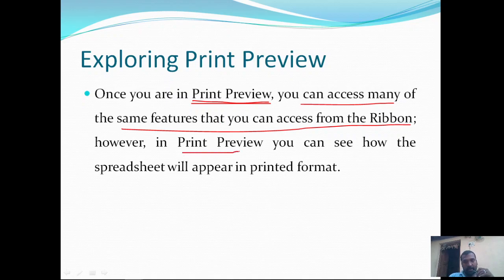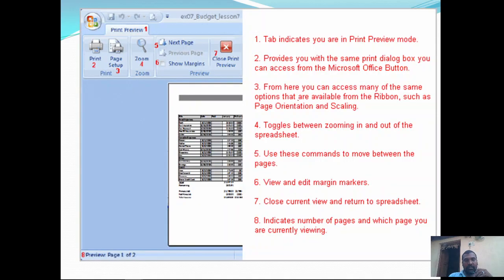In print preview, you can see how the spreadsheet will appear in printed format. By seeing the print preview, we know how that spreadsheet is going to be printed out on physical paper like A4 or legal or anything. After opening the print preview mode, these are the 7 options that are visible.